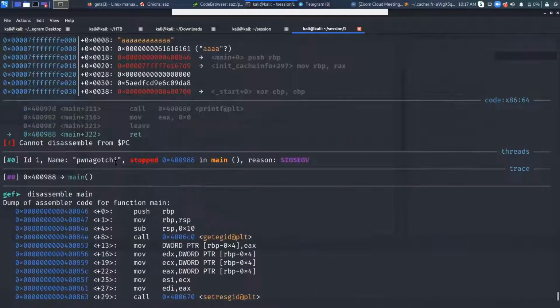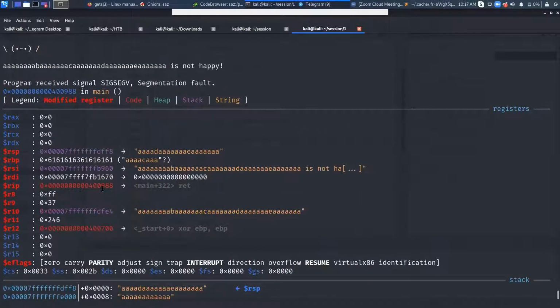Why? In 32-bit, when we put a bunch of characters, the EIP will be affected, like with 0x41414141. But in this case, for 64-bit, it will not happen because RIP accepts only canonical addresses. So we cannot fill it all with 41s. I think with canonical addresses, we are only allowed to override the RIP up to here.